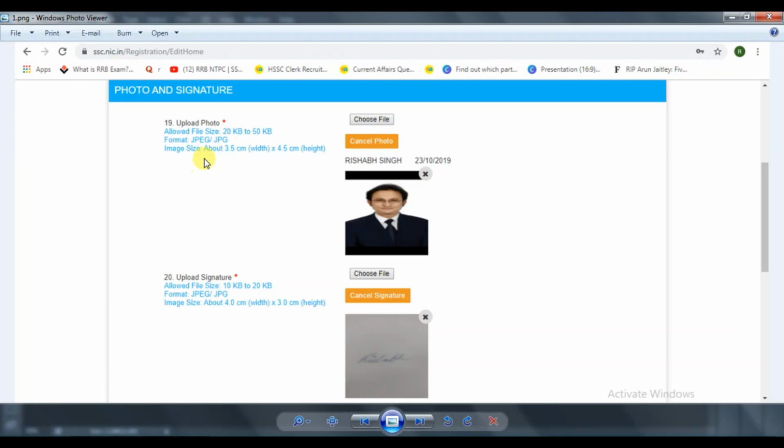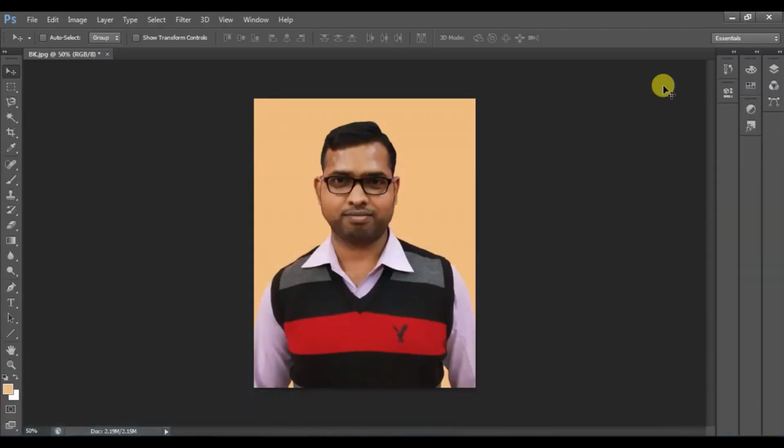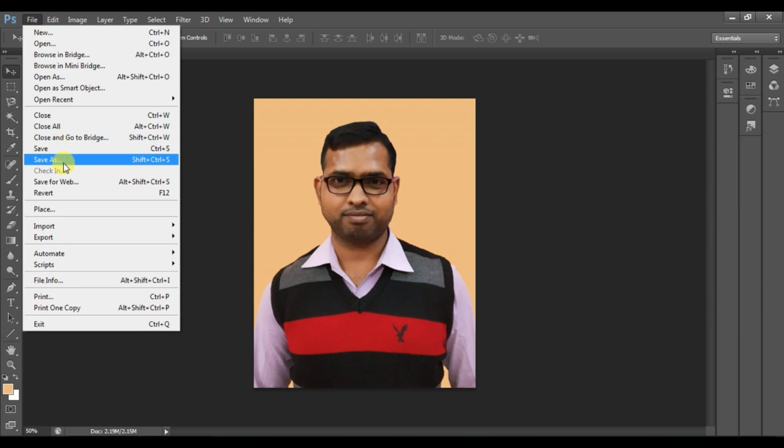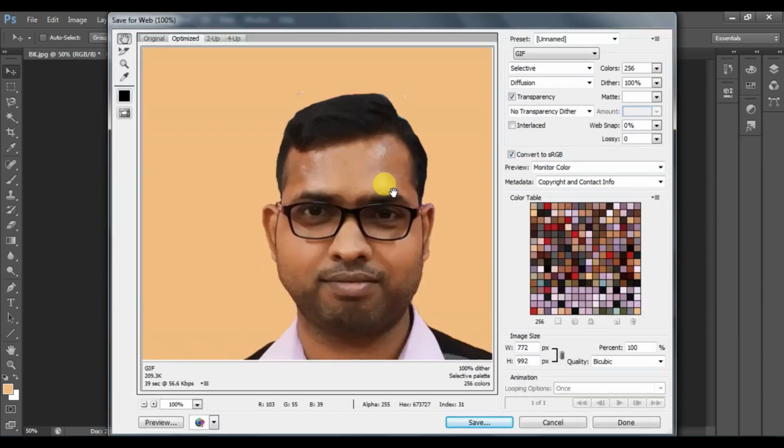of our photograph. The size is 20 KB to 50 KB. This is the requirement. So there are two options to set the size. First is save as, second is save for web. Save for web. You can set the format of your image, JPG.